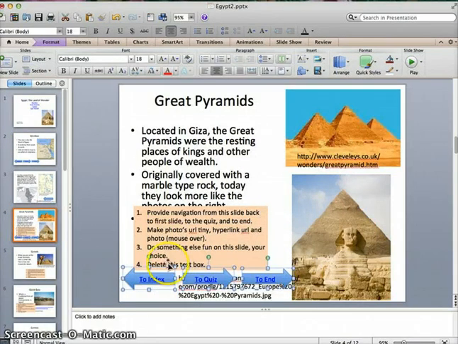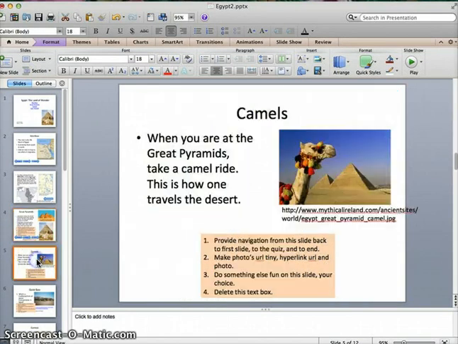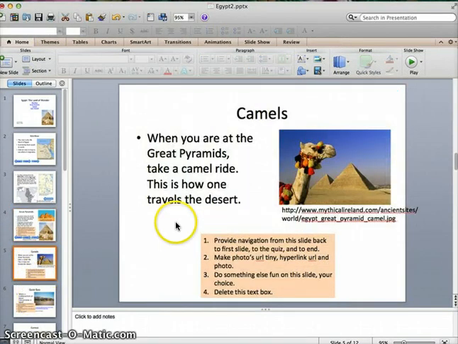Time is up. I think you can pretty much figure out what else needs to be done on each of the slides. Good luck, have fun.